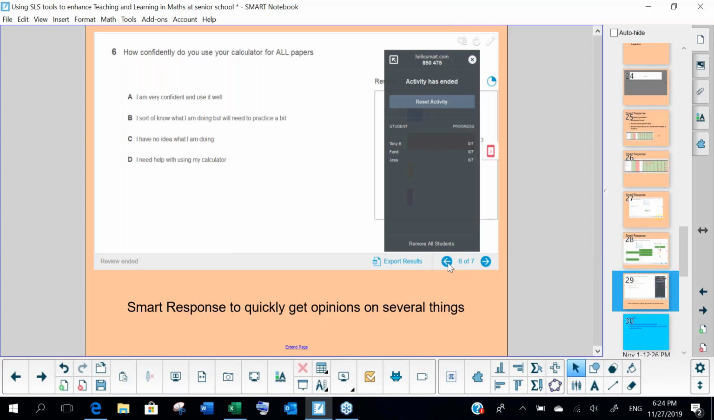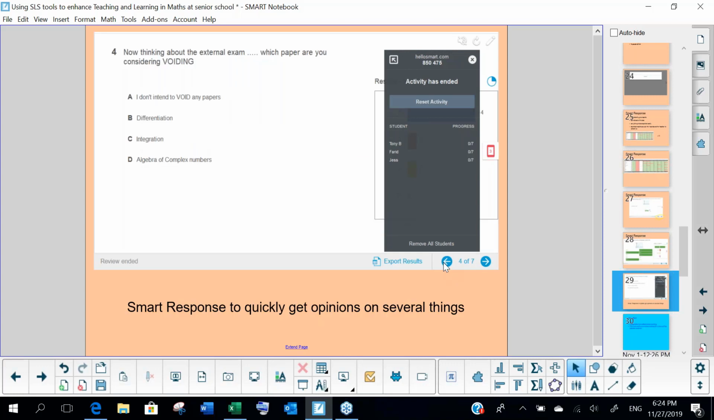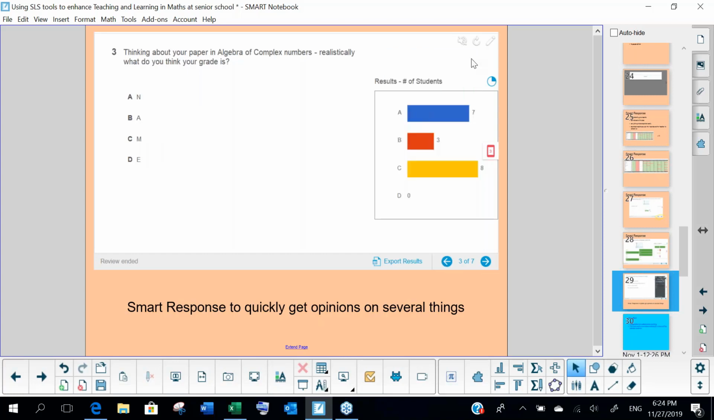Get rid of that. Okay. What did they think they got for a particular test? What would they like me to do for the last few days of the term? And so on. If I go through here, I've got 7 students who thought they got not achieved, 3 who thought they got achieved, 8 who thought they got merit, and nobody thought they got excellence. So they gave me an idea of what they thought they got for this test. That's just to get opinions on several things quite quickly.